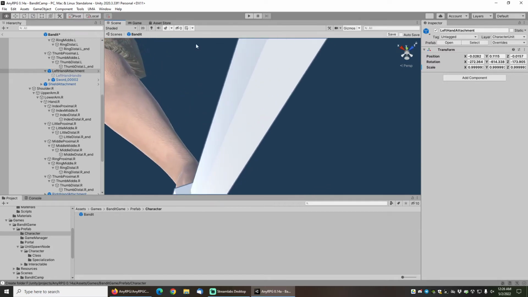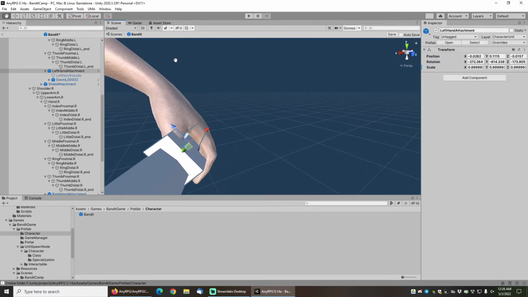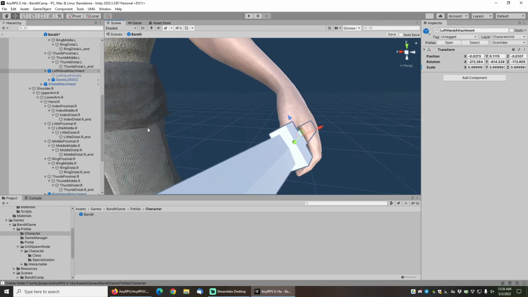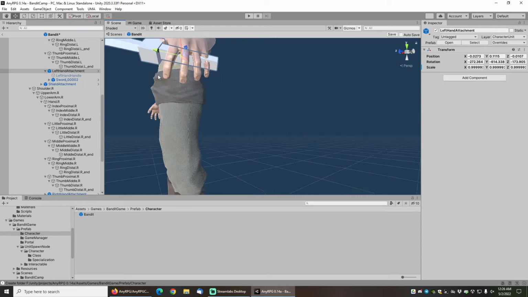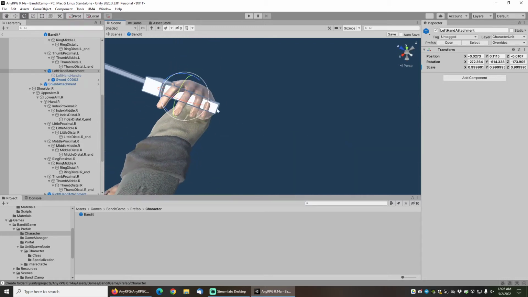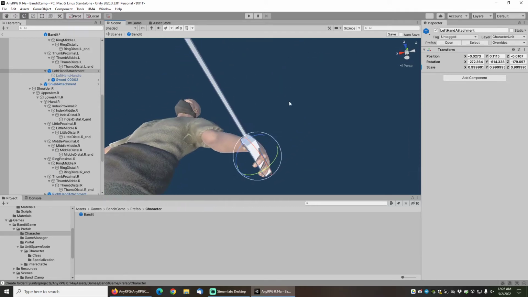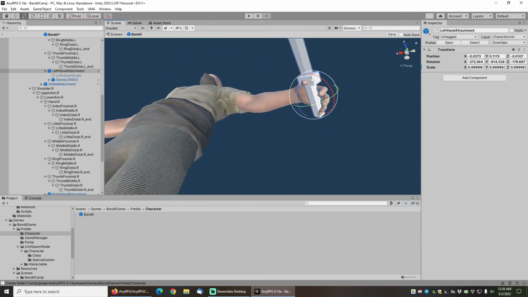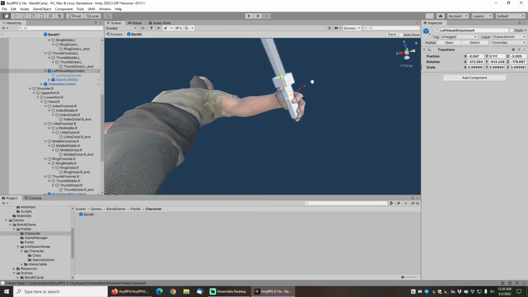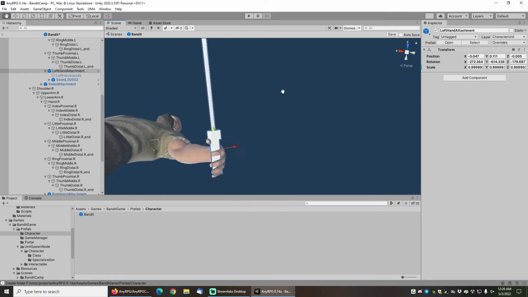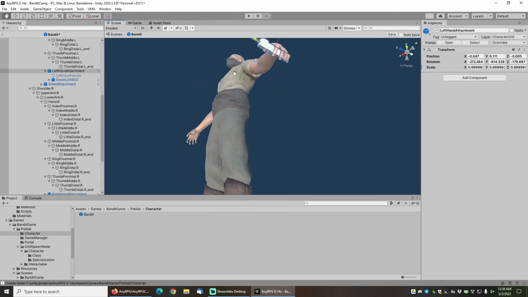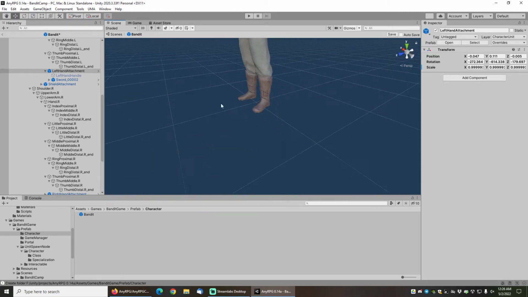And it's still not quite perfect. I think maybe we want to move that up. Potentially rotate it a little bit more back so that it's not poking through any of his fingers. And that's better. Now we can move the grip up a little bit, and that looks about right. That's about how we want to be holding that sword with his thumb wrapped around it.